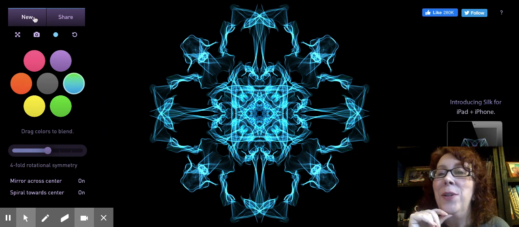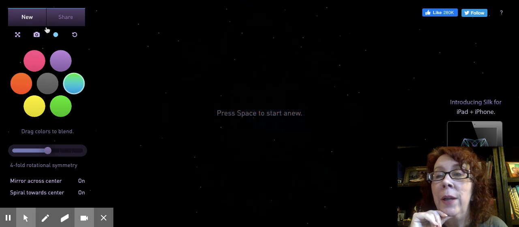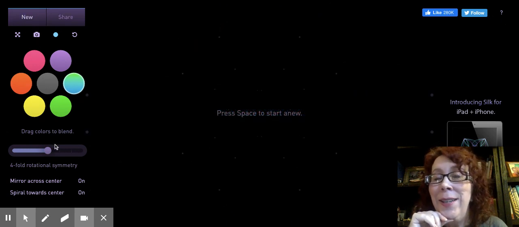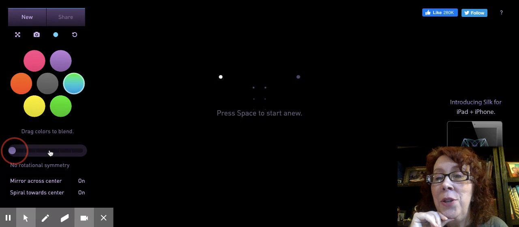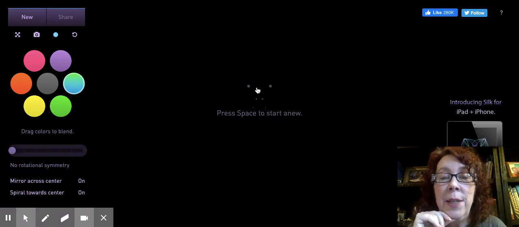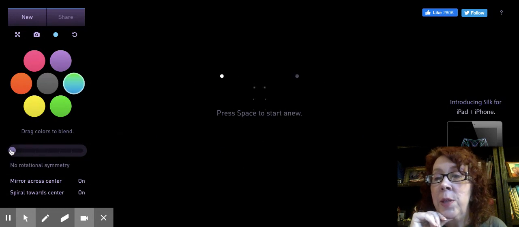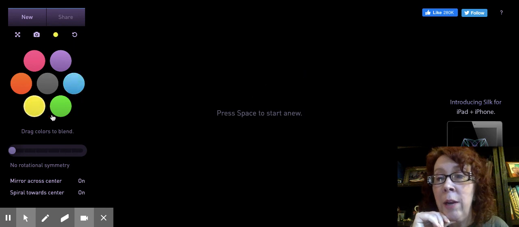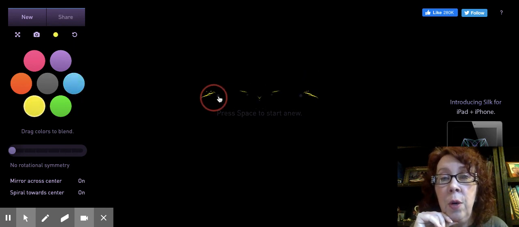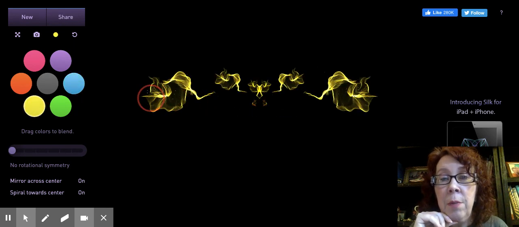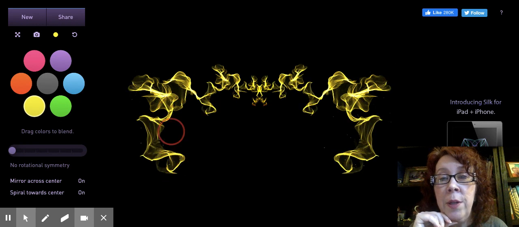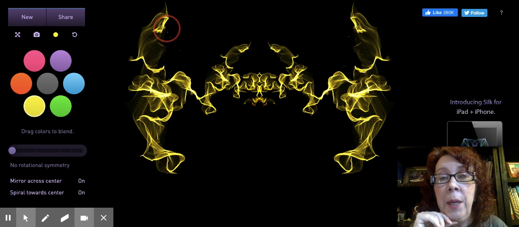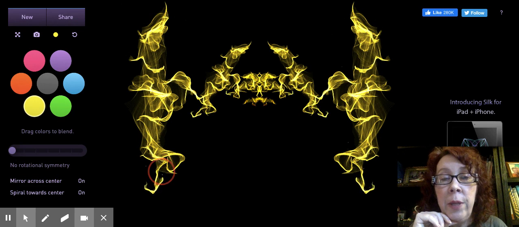So you definitely want to know where New is. So I'm going to click New because it's really easy to start something new. I'm going to show you the slider first. So the slider, I want you to look over here and see the little dots. When the slider's all the way to the left, there's only two dots. That means that you're only drawing from two portions. So it comes out evenly from one spot. So you go up here, it comes out, but it's only two spots.